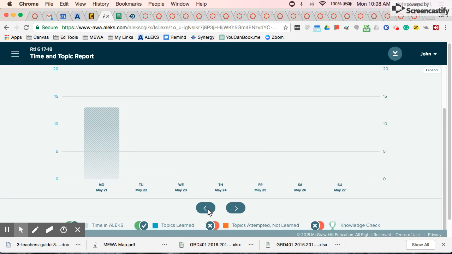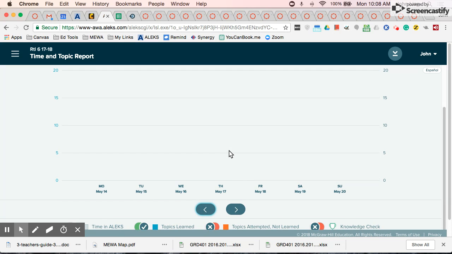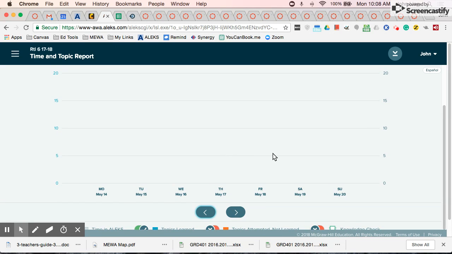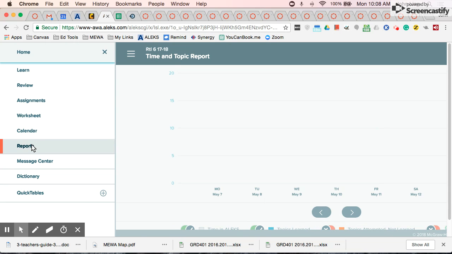So this is the current week. If I go back to last week, this is my student account, so obviously I'm not working in it. But you can go back and see any weeks that you need to find out how many hours or how many minutes you worked and how many topics you did. Last thing in here, that's enough for reports.